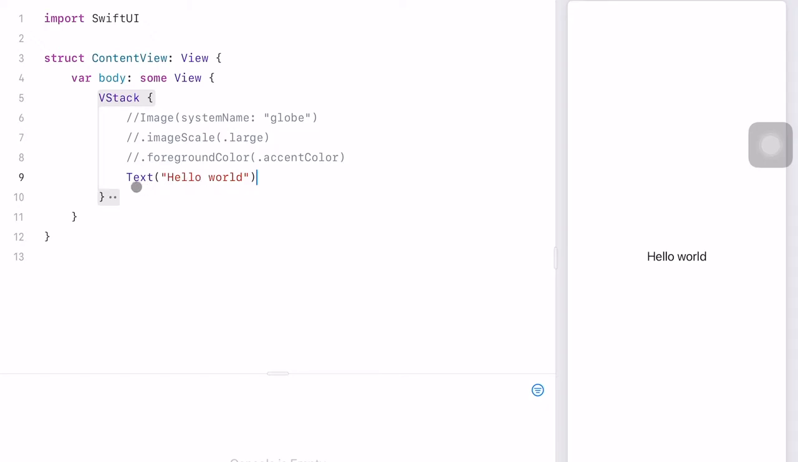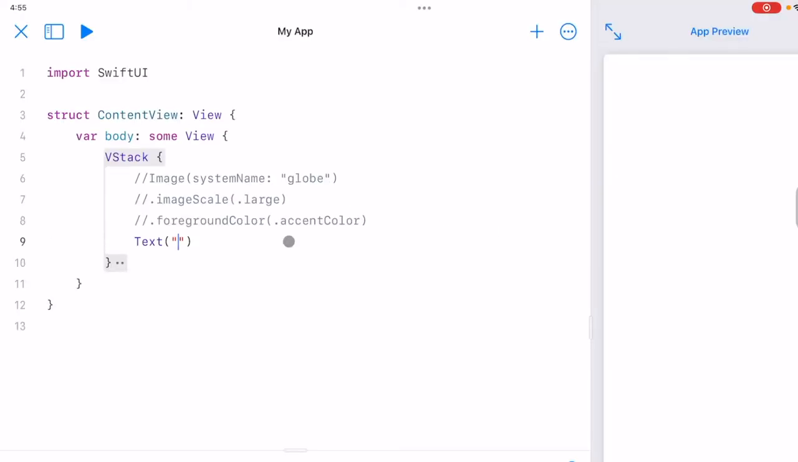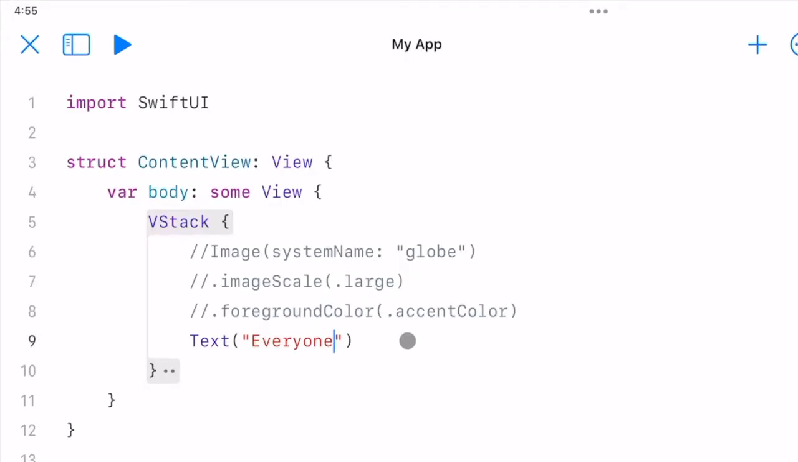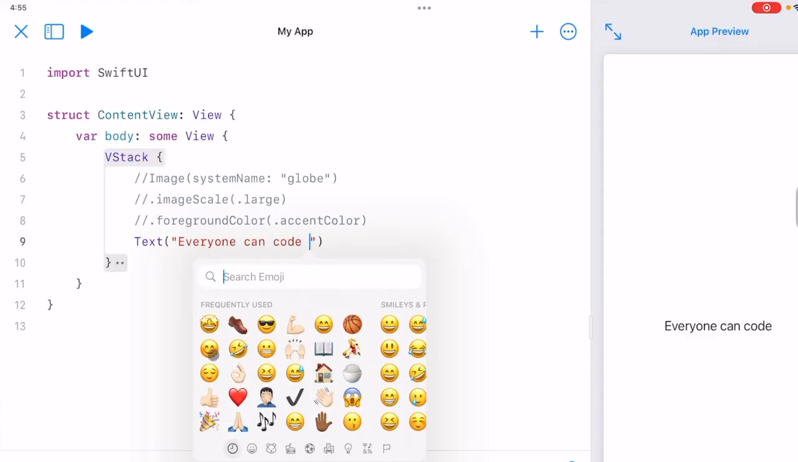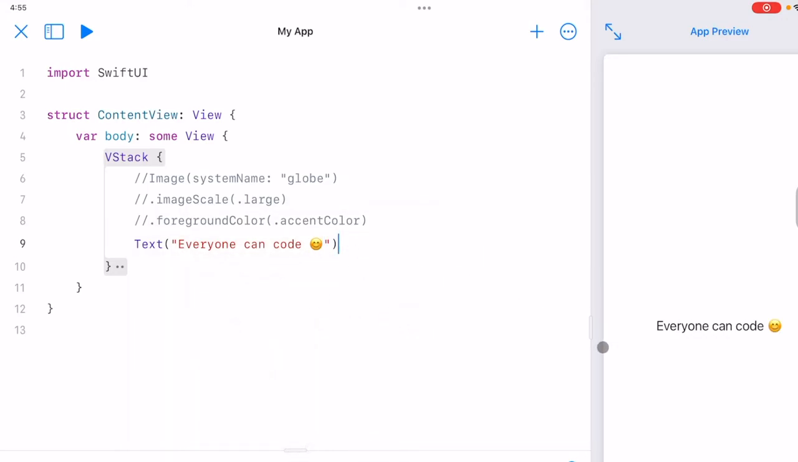Now we can see that the text command displayed the word Hello World in the preview window. We can change it to any text we like, such as we can change it to everyone can code. We can also insert an emoji like this. So the text is successfully displayed in the preview window.